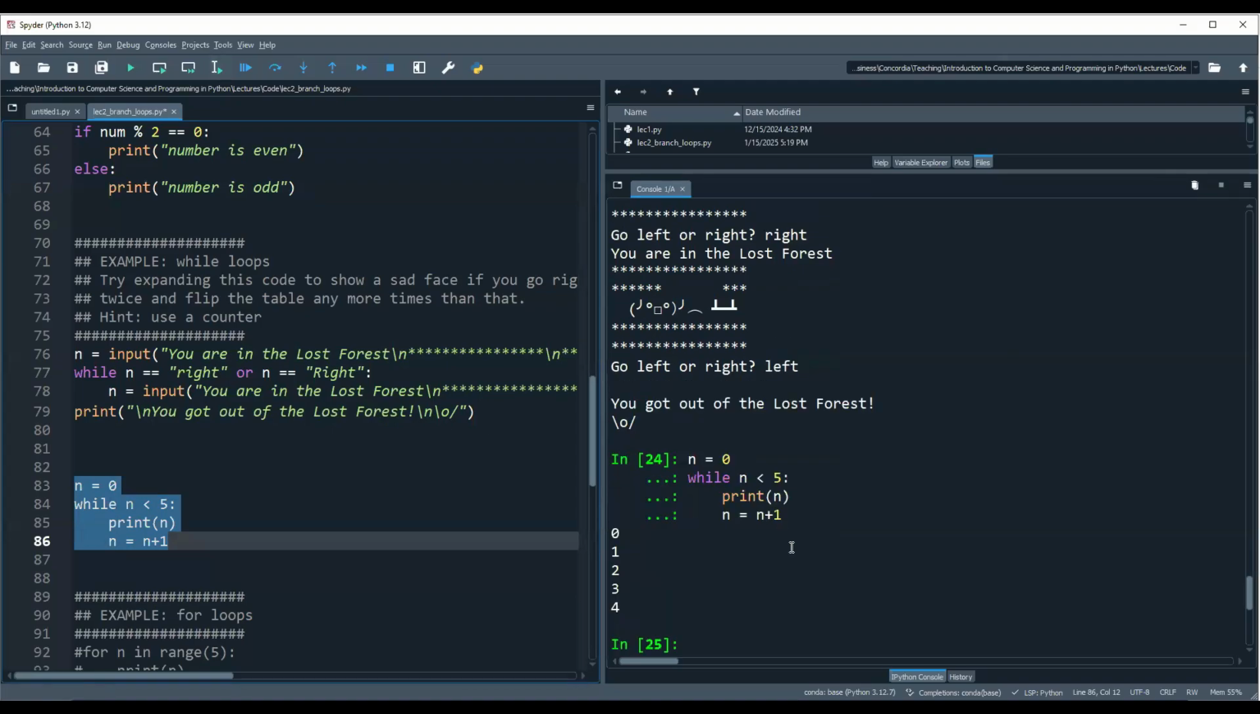Okay, so it ran 0, 1, 2, 3, 4, and when it became 5 on the last iteration, when it printed 4, then it changed n to 5. And is 5 less than 5? No, it's equal to 5. So this while became false here after 4, and that's where the program ended.